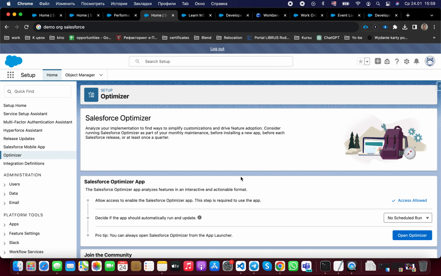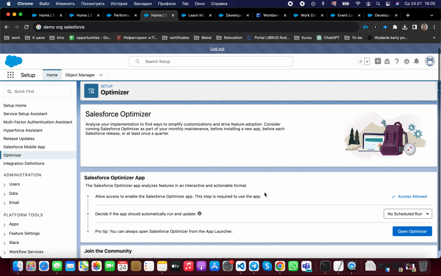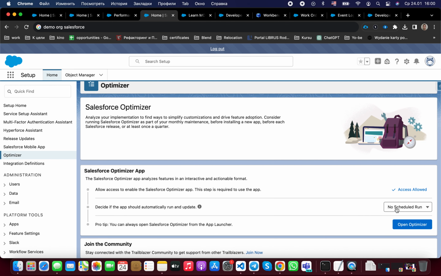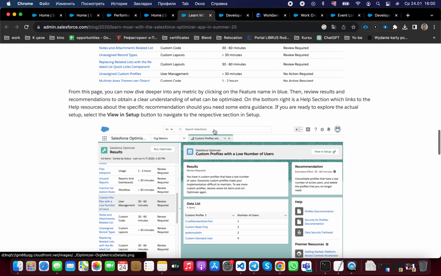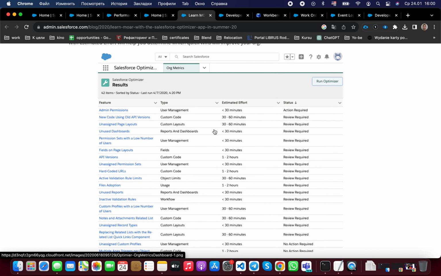It's actually functionalities that allow us to understand what kind of items we have in Salesforce that need to be fixed. Let's say hard-coded URLs, not used user licenses, and so on and so forth. We could run it monthly or just do it manually. And here we have great articles that explain what exactly errors we could have. For example, unused dashboards, unassigned page layouts, fields on the page layout, old API versions, hard-coded URLs, and so on and so forth.